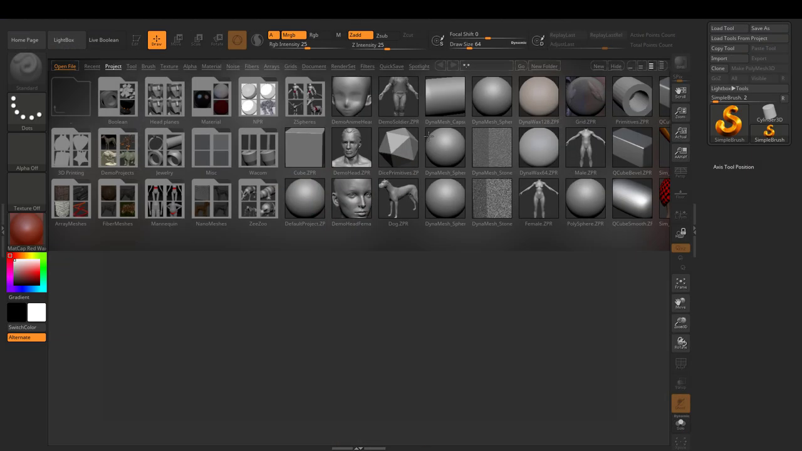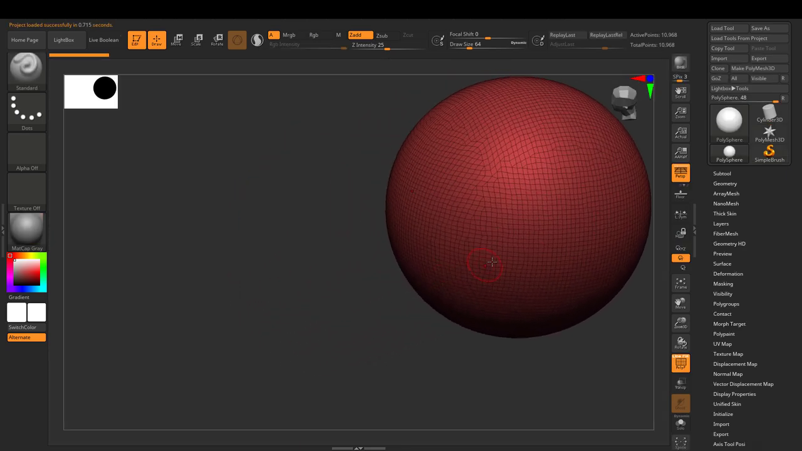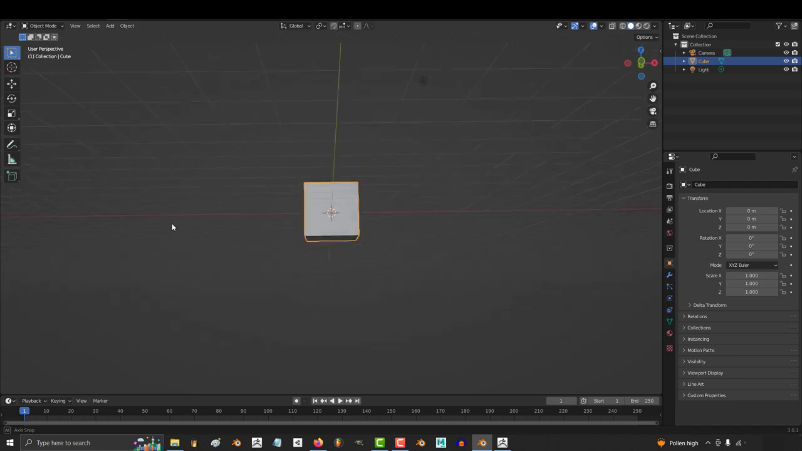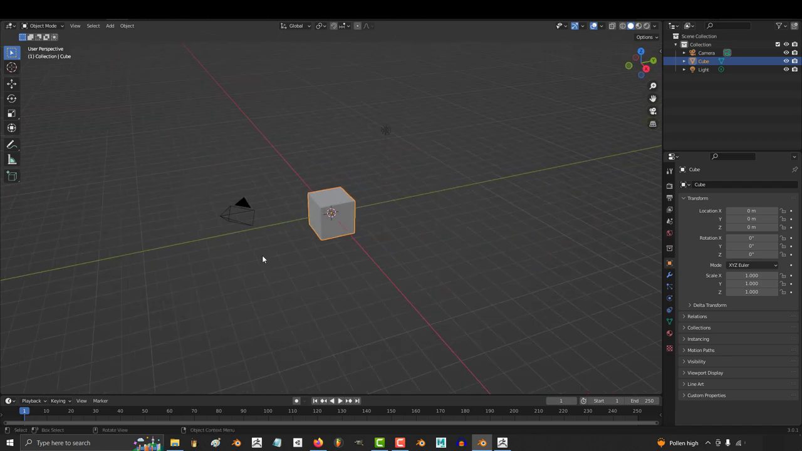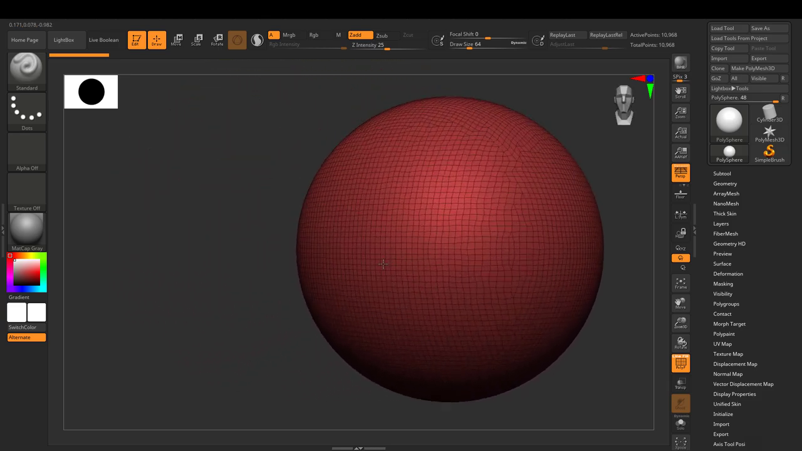So here we go. If you open ZBrush for the first time, you'll see something like this. If you click the ball, you'll end up right here. This is ZBrush's equivalent to the default cube start screen in Blender. So in Blender, they start you with the cube. In ZBrush, they start you with balls. So anytime you want to start a new project in ZBrush, just start here.